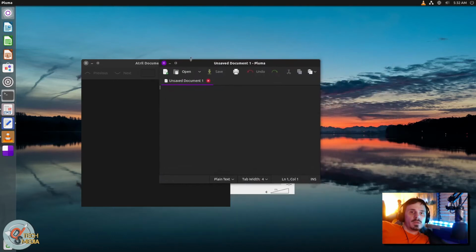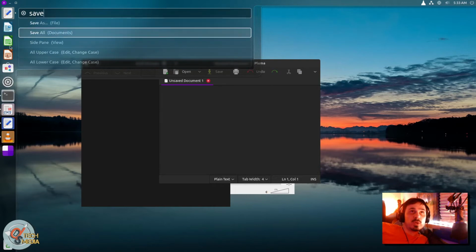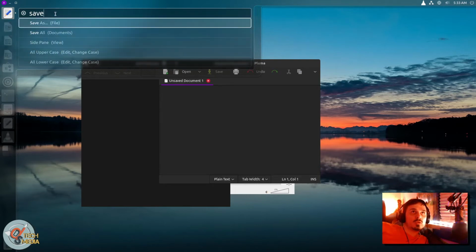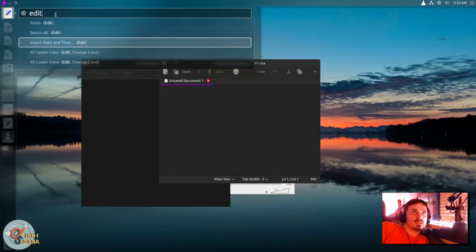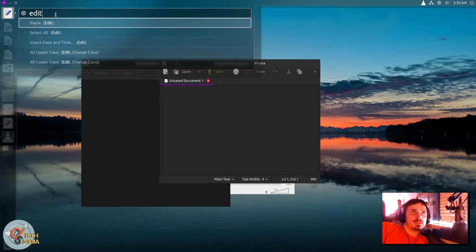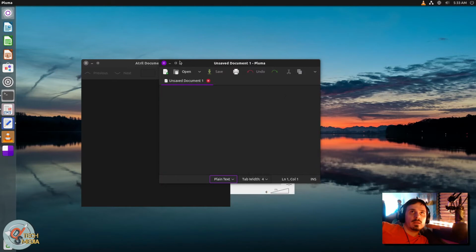Another unique feature that people really loved about Unity is the heads-up display. Simply tap the Alt key. We get the heads-up display up here in the top left. This is awesome because whatever window you have open, it will show you whatever you're looking for. So type in edit, all uppercase, lowercase, insert date and time, select all, paste, edit, preferences, and it opens the Pluma preferences. And that works for any application that you have open.